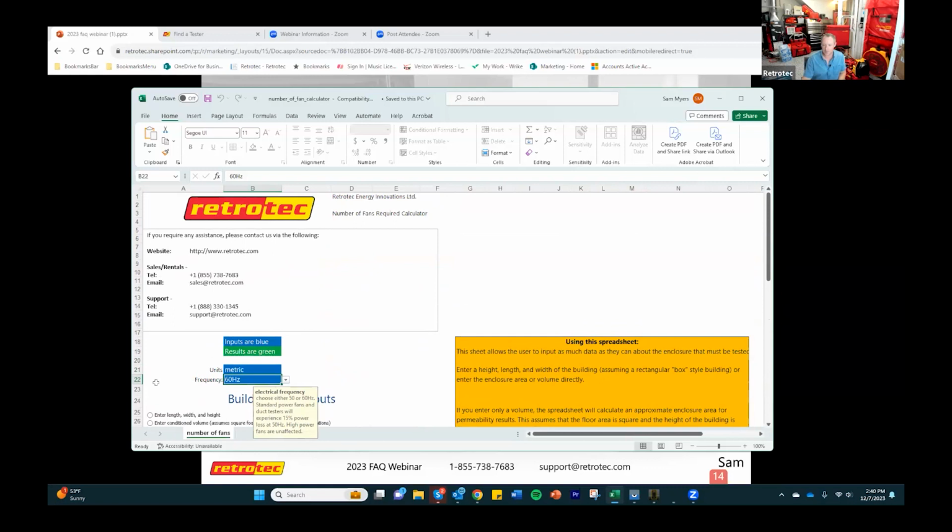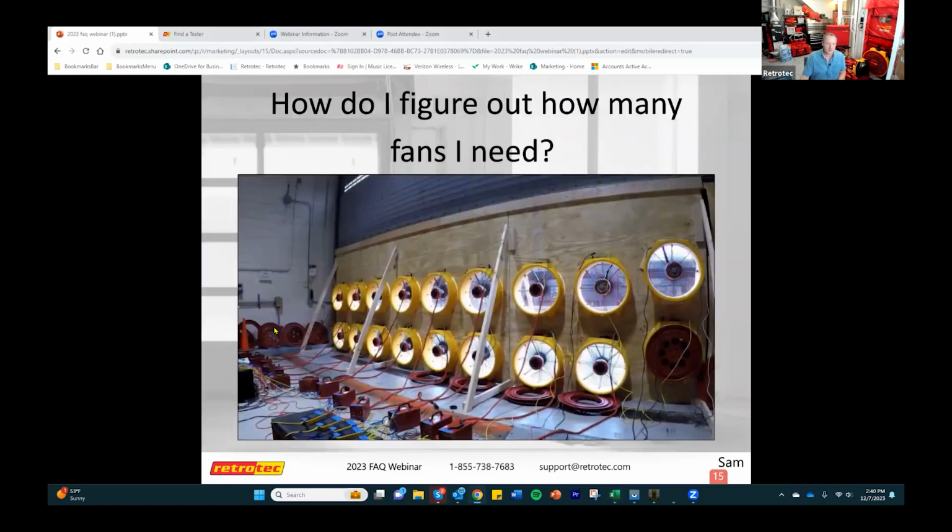This is free to download. You can download this from our website under tester tools. So yeah, how do I figure out how many fans I need? We just covered that. Any building can be tested as long as you have enough fans and time and people to run it.